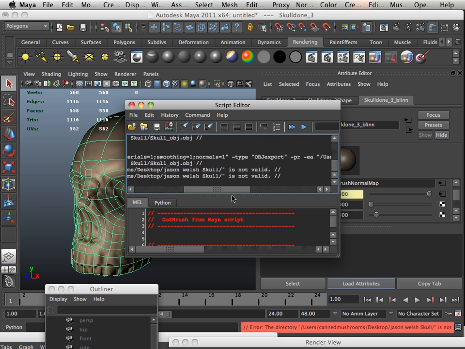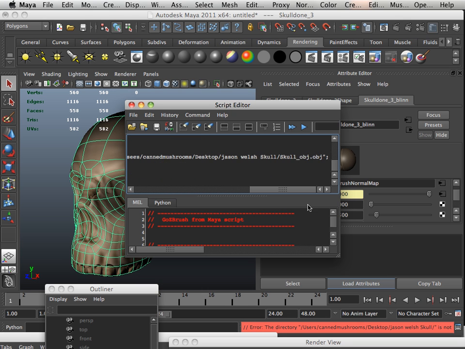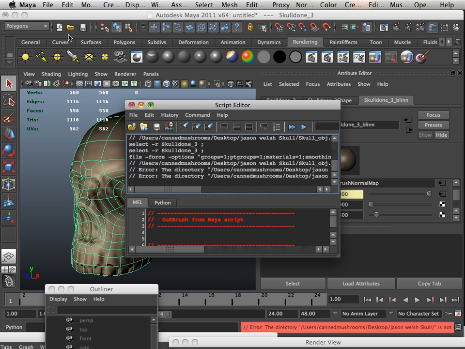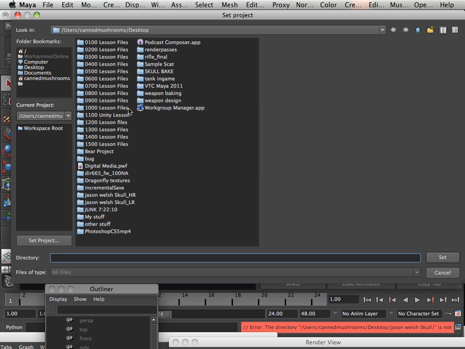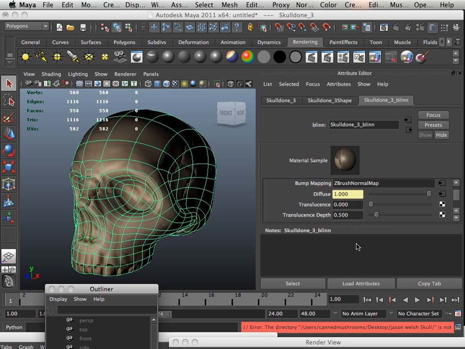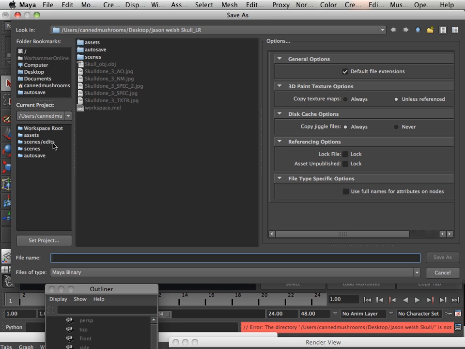And I'm going to have to set this project somewhere else because it sees that directory as bad for some reason. Oh, because I changed it. Yeah, that'll do it. So now I'm going to be able to save it, and it saves fine. Yep. So I'll name this skull. And I'm going to save it in both spots just for archival purposes.